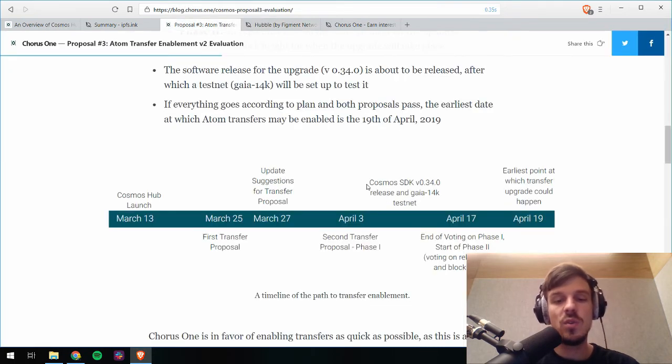And now within this 2 week period while people can vote on this proposal, the Cosmos version that will be on the mainnet with transfers will be released, and there will be a testnet to test the new version, which will have a larger block size and transfers enabled, so that we can see if that's also going to be stable on testnet.